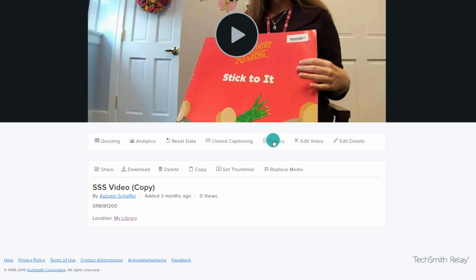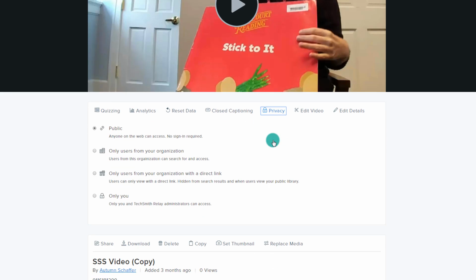Then I want to change the privacy. I'm going to choose privacy. By default, the video should be on only users from your organization. You want to change it to public because you want anybody who scans this QR code to be able to see the video. So you want to change it to public on the privacy.